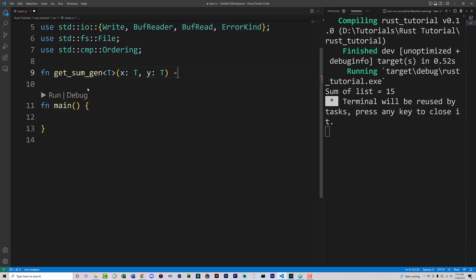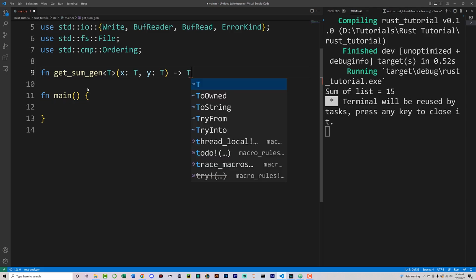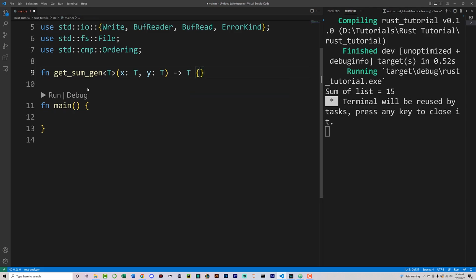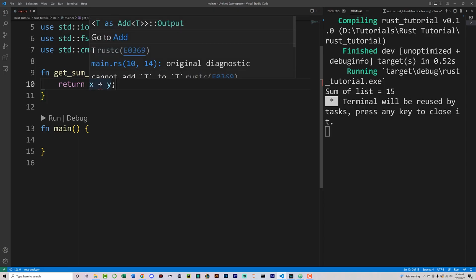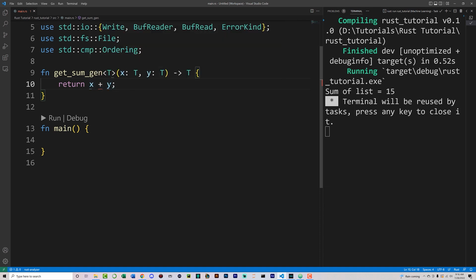And then you're going to return some other value, data type, that we don't know what it is. And then we're just going to go return x plus y. We are not going to be able to do this. Why are we not going to be able to do it? Well, you cannot use this addition operator here on generics in the form that we are working with.